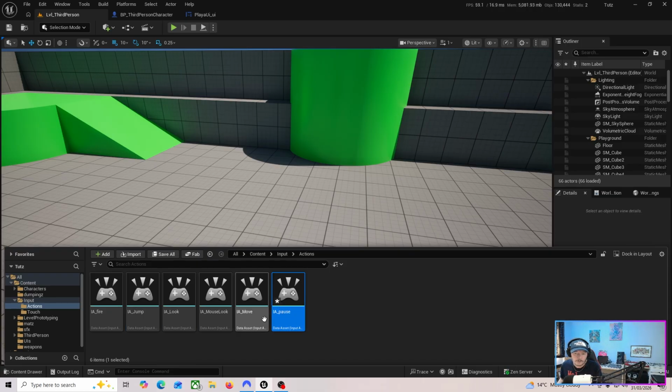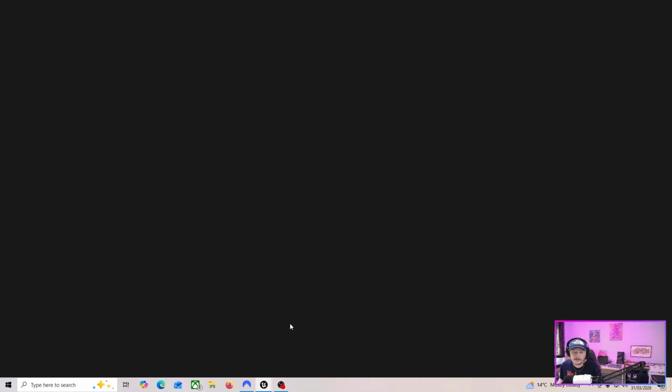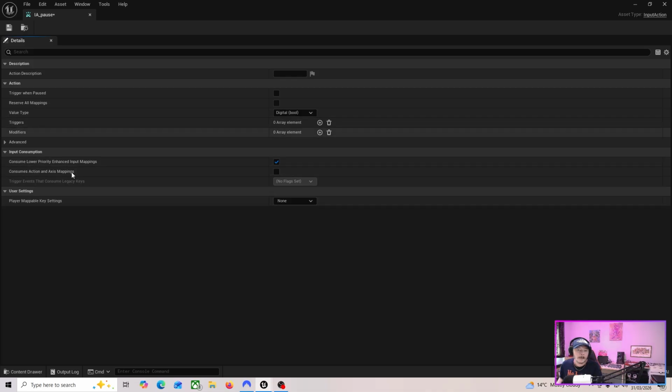This is the only thing really that I stick to strict naming conventions with, like with the input actions, because when you call them back up in other places, it calls them up with the rest of the input actions. So we've just made a pause button, right? We're going to double click this. We're going to open it up, and this is important.